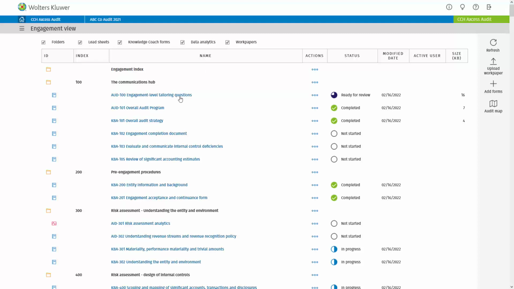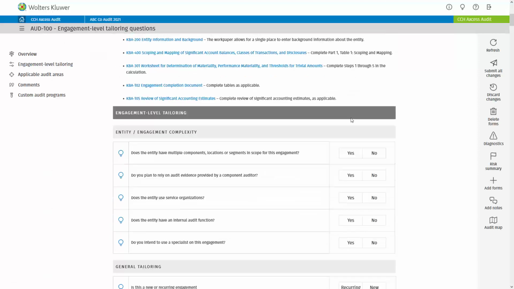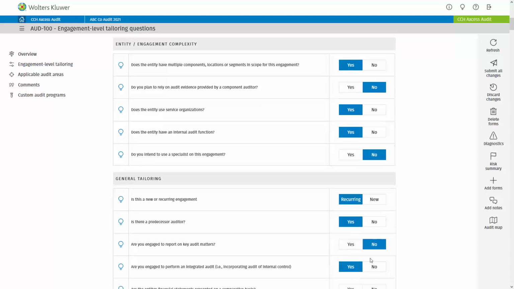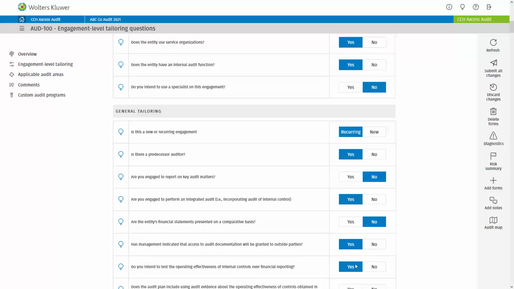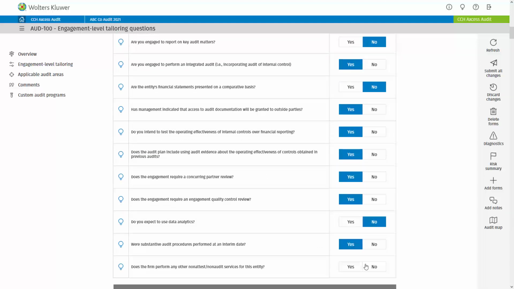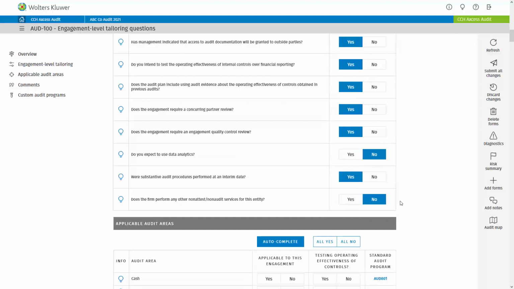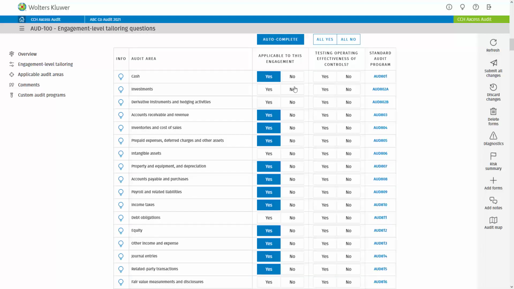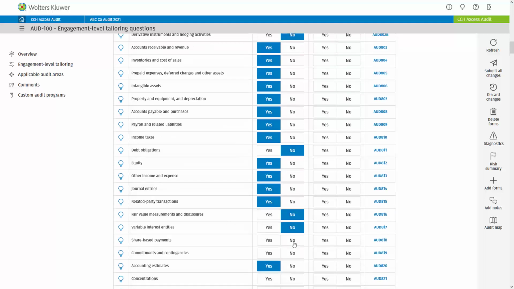Let's begin with AUD 100, a knowledge coach form for our engagement level tailoring questions. As you answer each of the questions here, it will dynamically update the content throughout the tool. It's also integrated with the data that we've pulled in, so we can automatically complete the applicable areas for this audit based on where we've mapped our accounts. For those areas where we don't have mappings, the auditor can choose whether to scope in or scope out those sections.